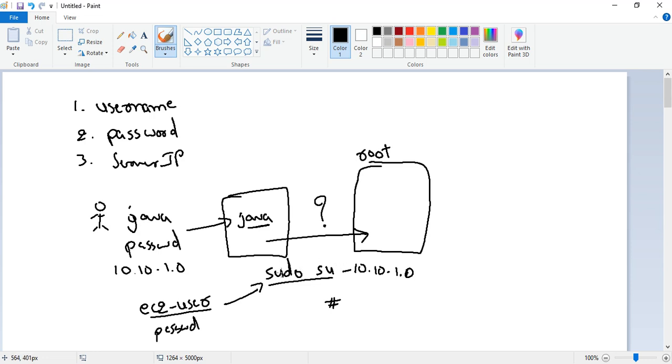So you are giving root access to normal users. That is called sudo. Sudo is nothing but, without providing the administrator password or root user password, you are providing admin privileges to normal users.